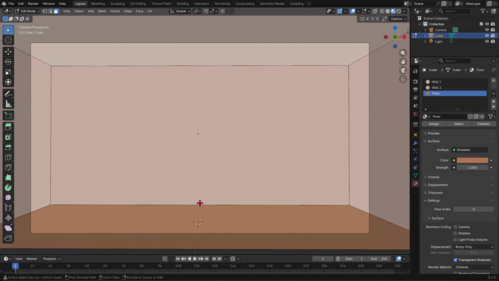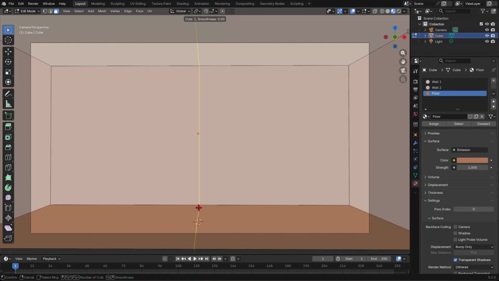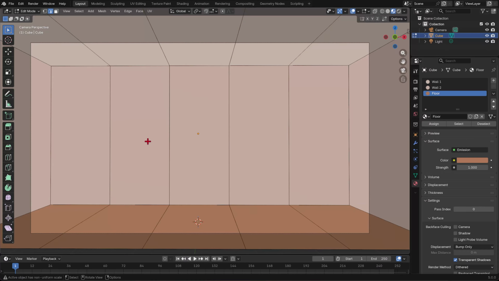Let's go into edit mode and add a loop cut right in the middle. I'm doing this by hitting Command R because I'm a Mac owner. Let's give this about 4 cuts. Maybe I'll give this room 2 windows. Once we select that, just go ahead and press enter and it will apply to the mesh.